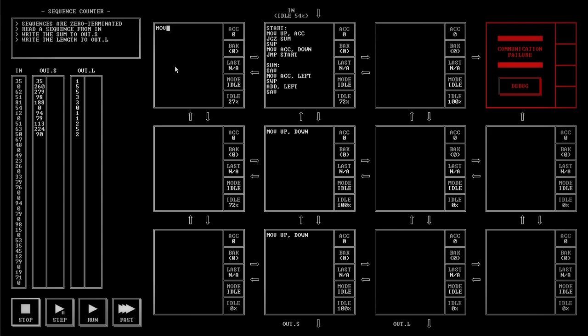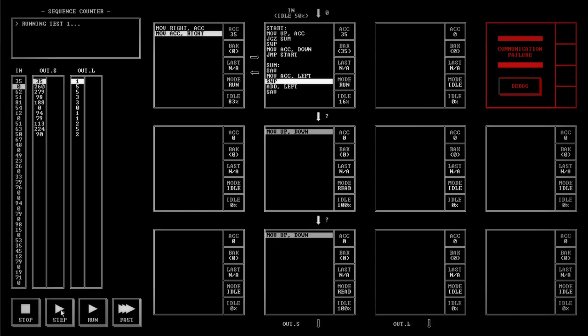So moving it to the right, move right, ACC, move ACC to the right, and see how that works for 35. What? 35 goes down, save, move it to the left, swap, add to the left. And we're just doubling it in the most incomprehensible way available.